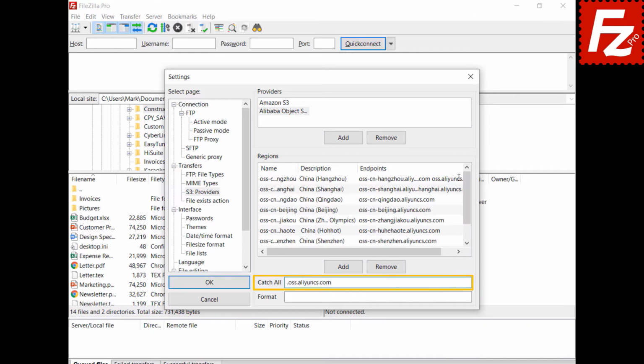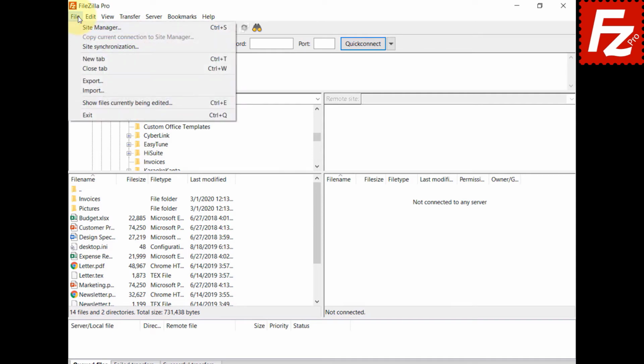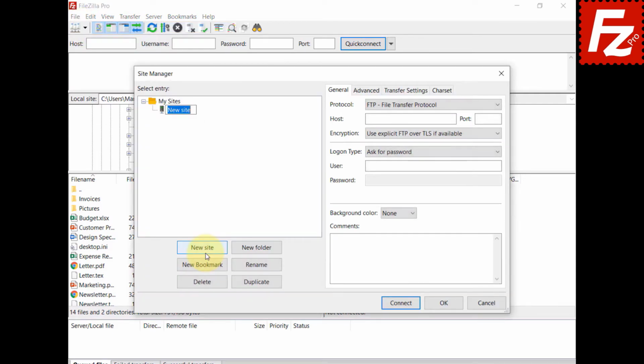The catch-all entry is used to handle regions not yet known. Note that this entry starts with a dot. The format entry is used to build the endpoint for unknown regions. The placeholder bucket and region are used to replace the respective bucket and region values. Now you can create a site to connect to Alibaba Object Storage. Create the site and choose Protocol S3.